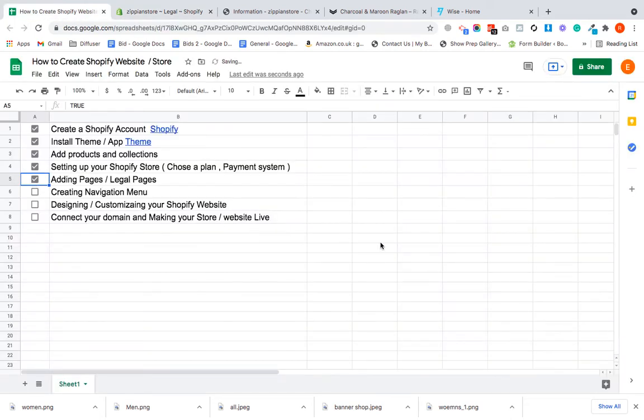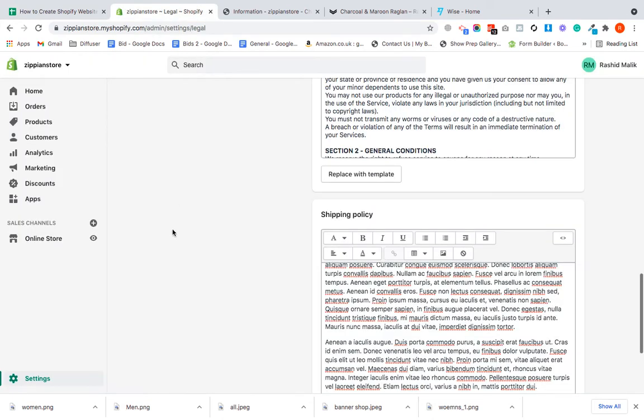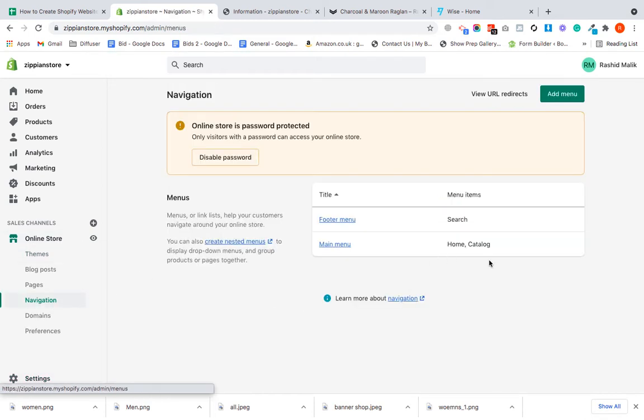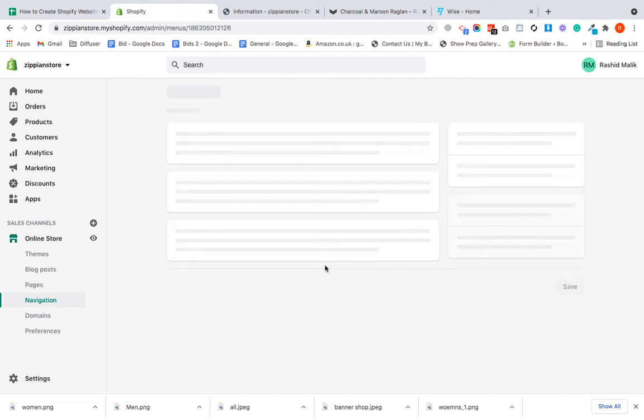Okay, the next step is to create the navigation menu. Let's go back to the Shopify dashboard and click on online store and navigation. Here we need to create two types of navigation, one for the header and one for the footer. We already have these navigations created. We just need to edit them and add our pages. Let's click on main menu. First set up this main menu here.